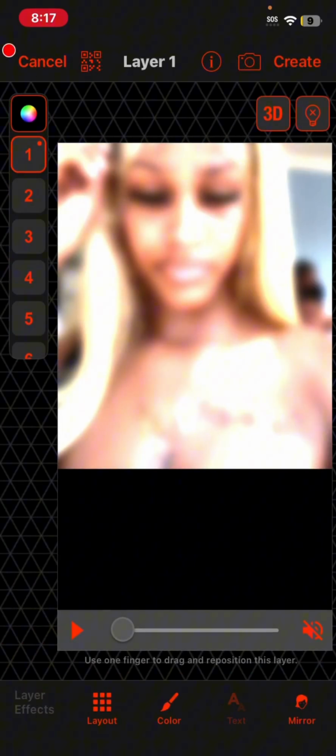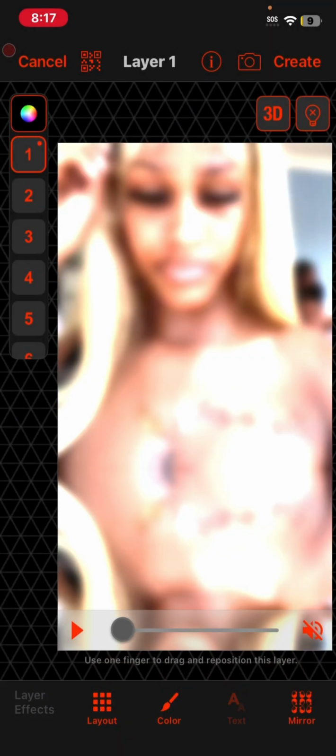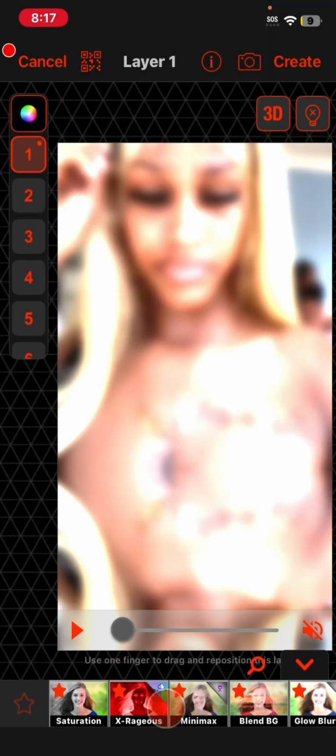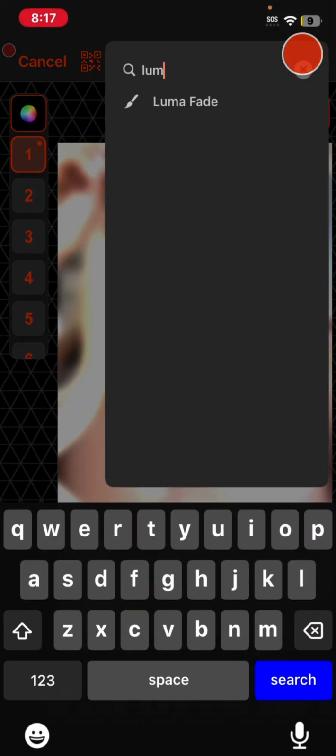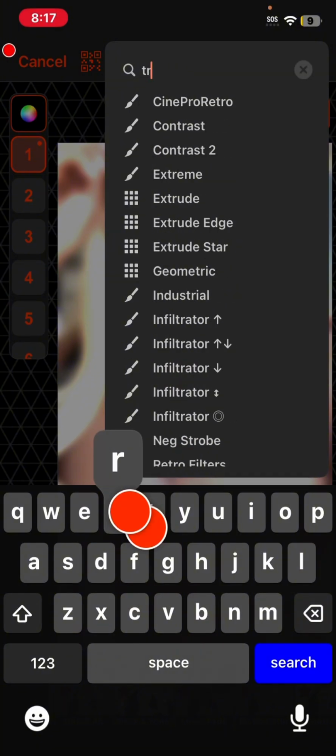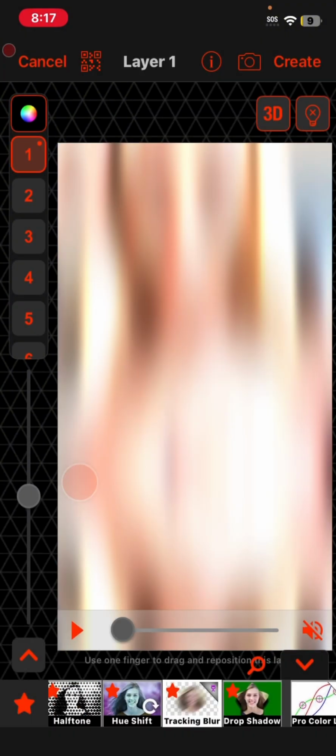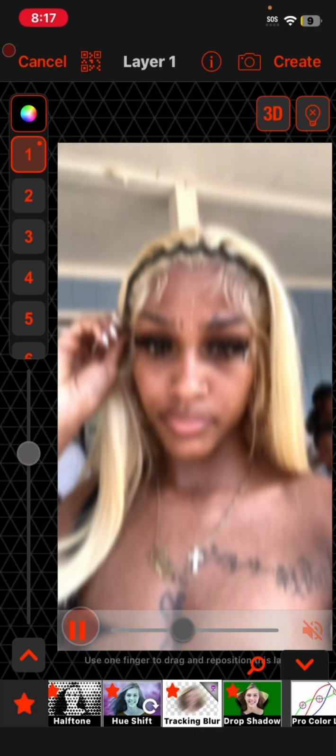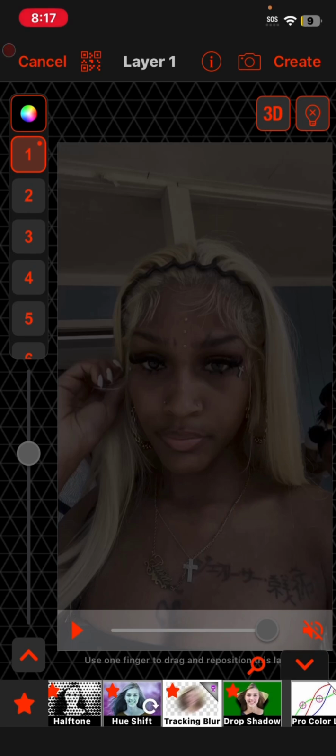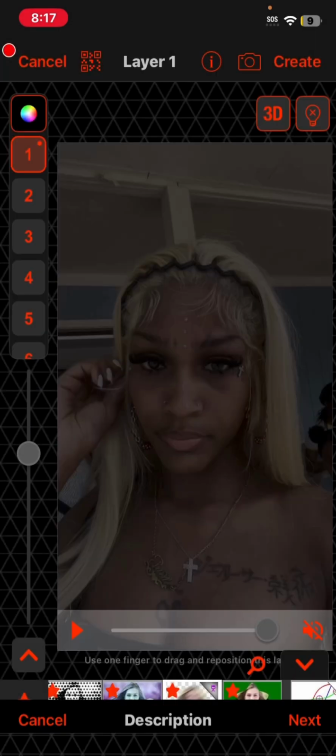And then go back and then press the mirror down here and then select this one. And now finally press color and then search up tracking blur. And then you can adjust it however you like. And I'm gonna make this a QR code. Y'all can screenshot it.